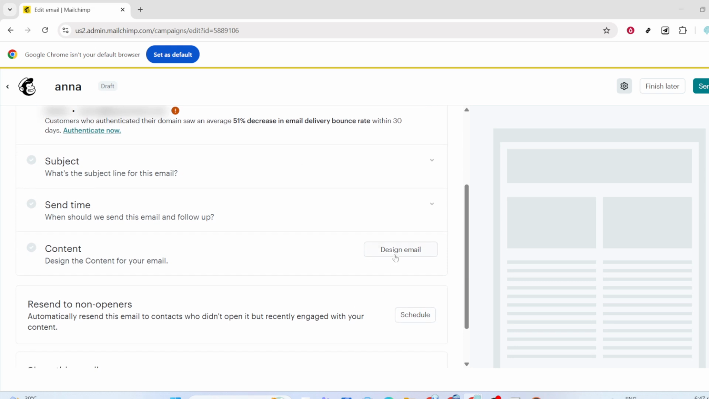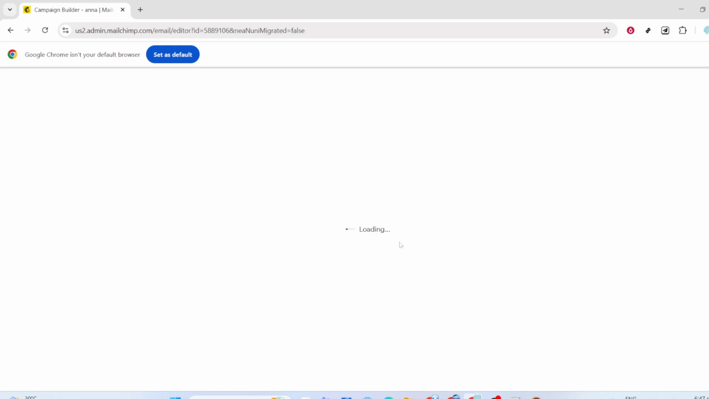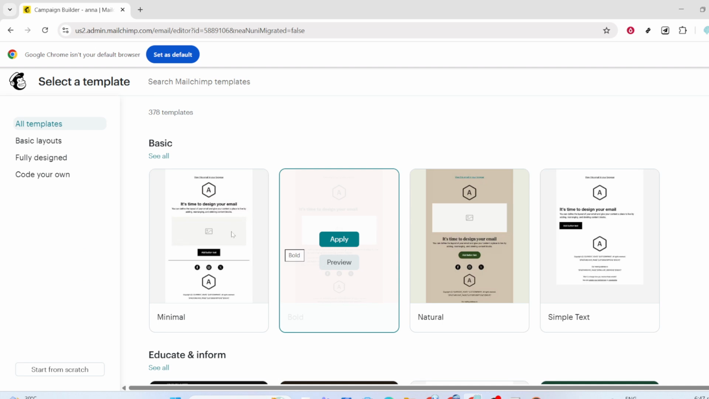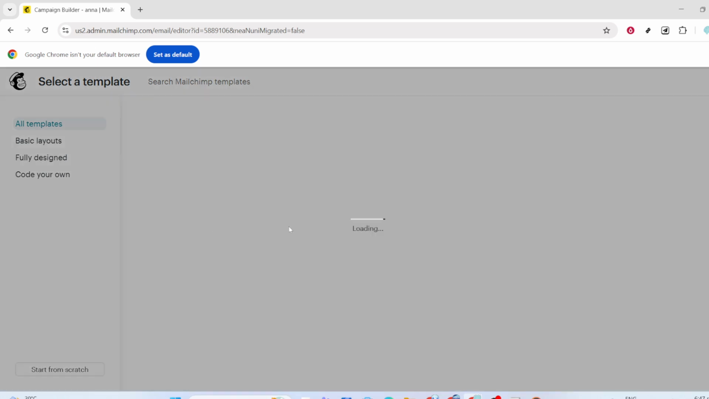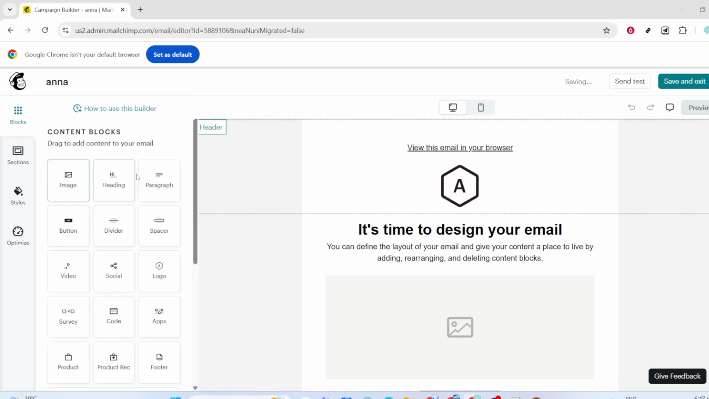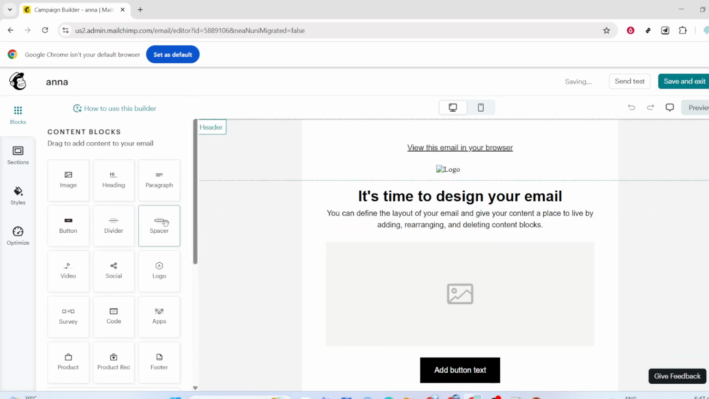Once you're in the editor, look over your layout and click the text block where you want the personalized name to appear. A common spot is your greeting line, something like "Hi" or "Hello" at the very top, though you can place it anywhere it makes sense in your message.